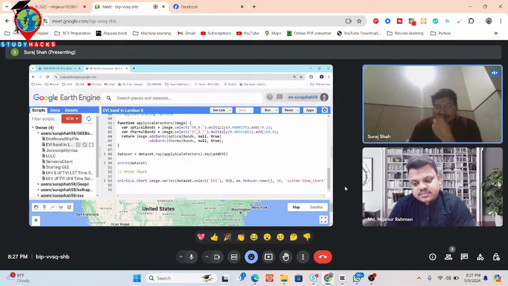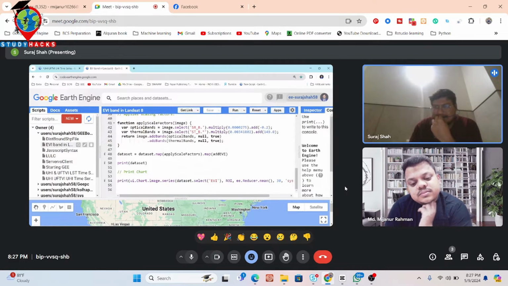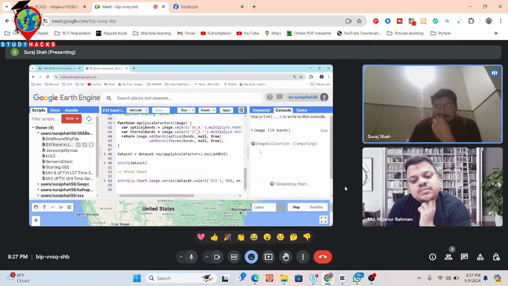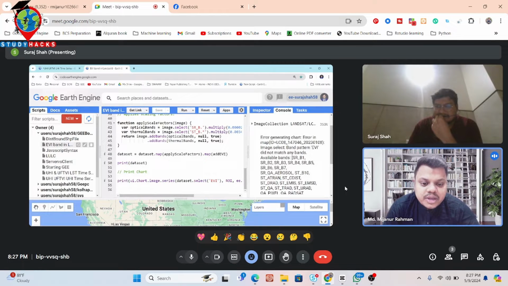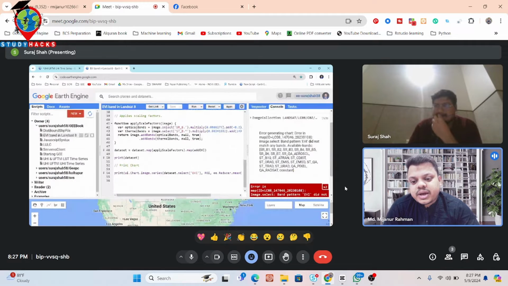When I run, the problem is that it shows some error. It shows the error: EVI did not match any band. Okay, in this case, did you connect this with your image?